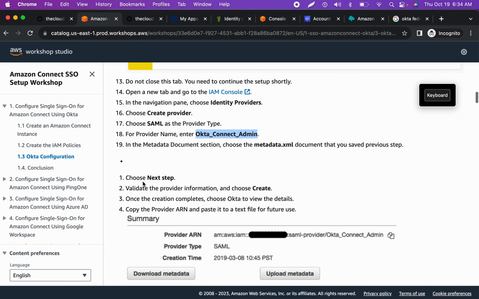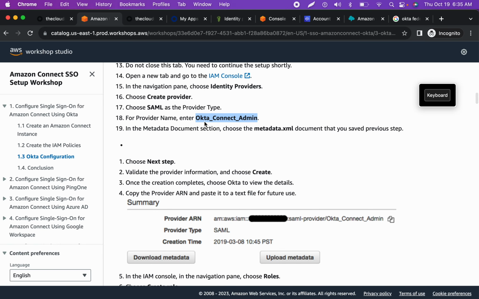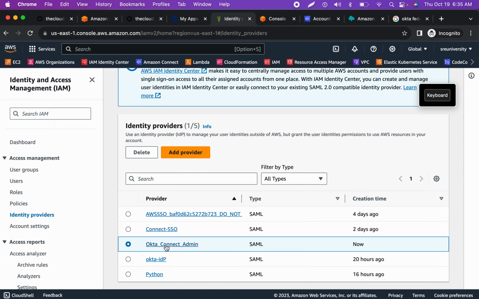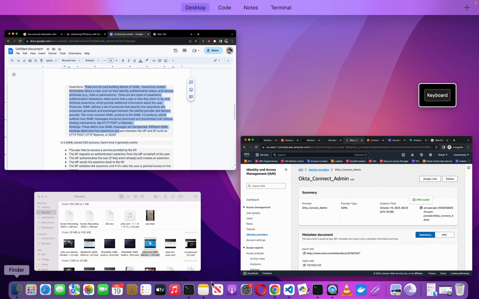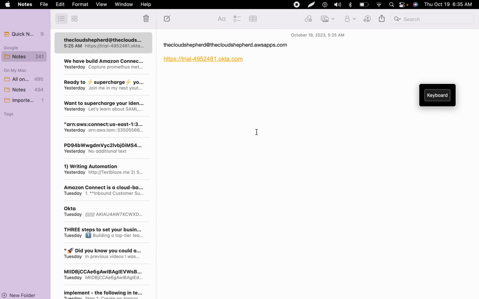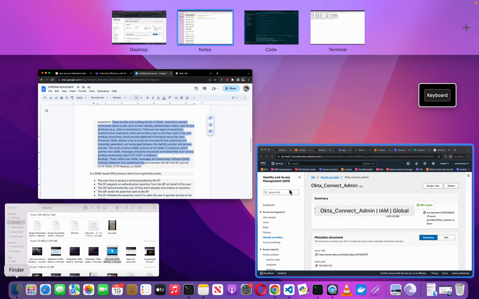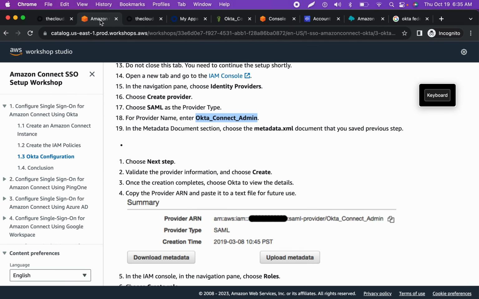All right, so we did that. So it's already done. Let's get the ARN for this. The ARN. All right, we'll just put that over there. AWS Connect identity provider. So that's what that is. Okay, let's move on.